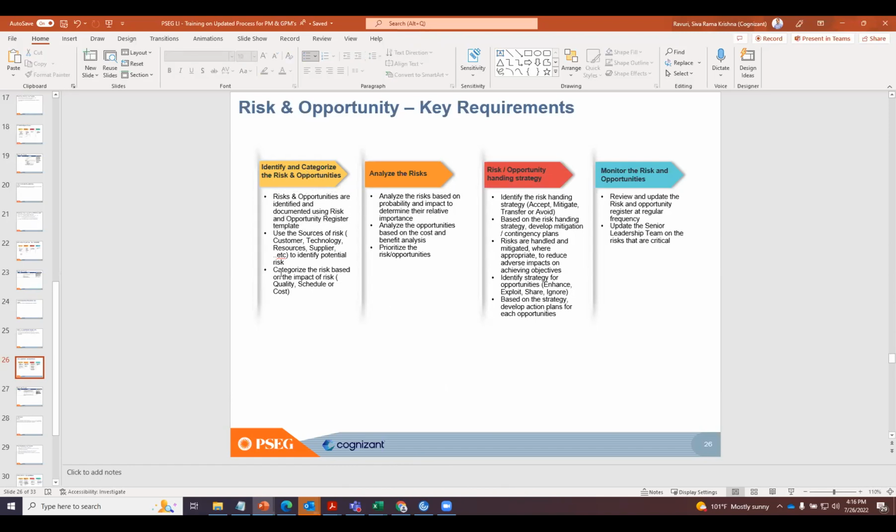Okay. Similarly, once you identify the risk using these sources, we also need to identify what it is impacting. Once a risk gets realized, some may impact the quality, some may impact the schedule, some may impact the cost. So you need to categorize them or group them.